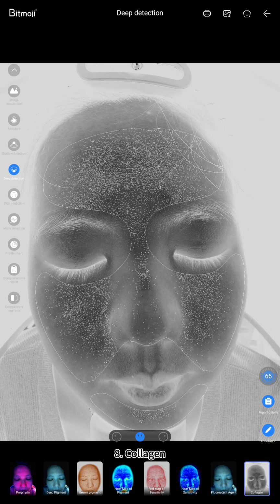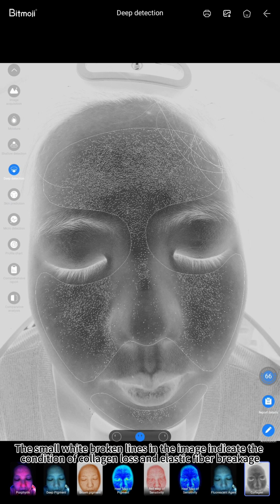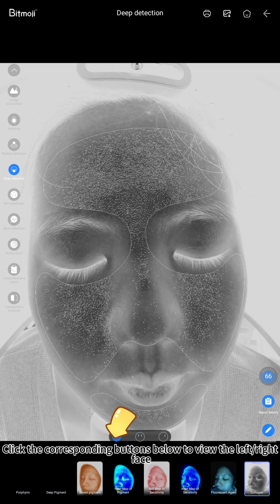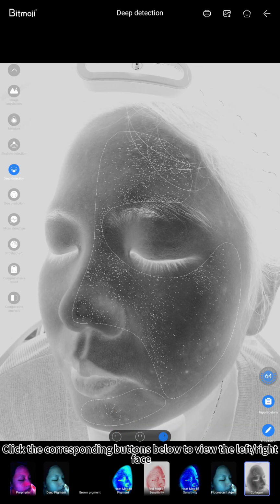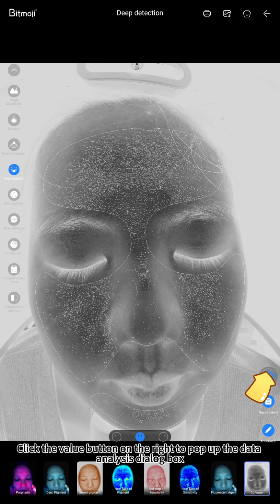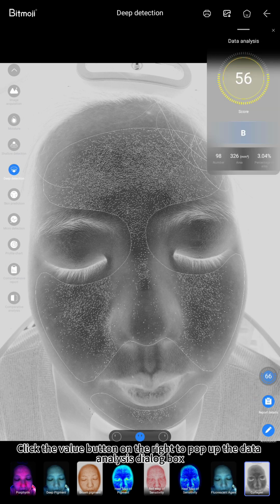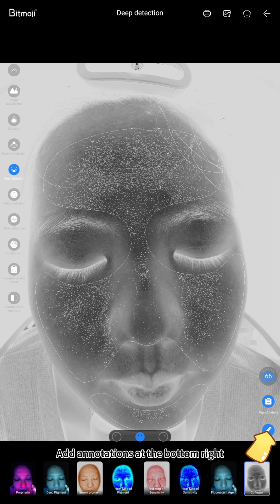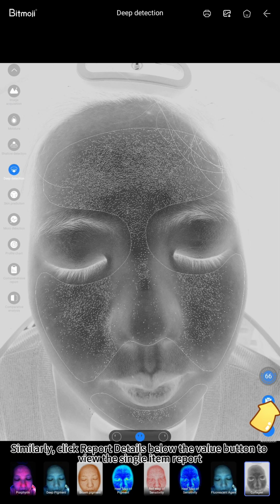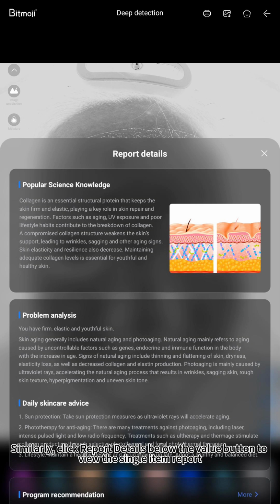8. Collagen. The small white broken lines in the image indicate the condition of collagen loss and elastic fiber breakage. Click the corresponding buttons below to view the left, right face. Click the Value button on the right to pop up the Data Analysis dialog box. Add annotations at the bottom right. Similarly, click Report Details below the Value button to view the Single Item Report.